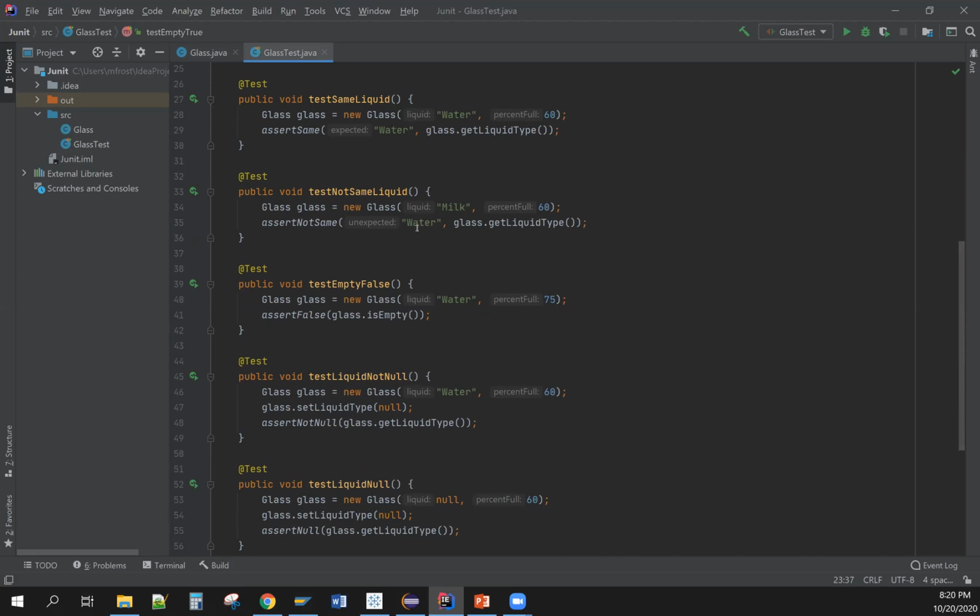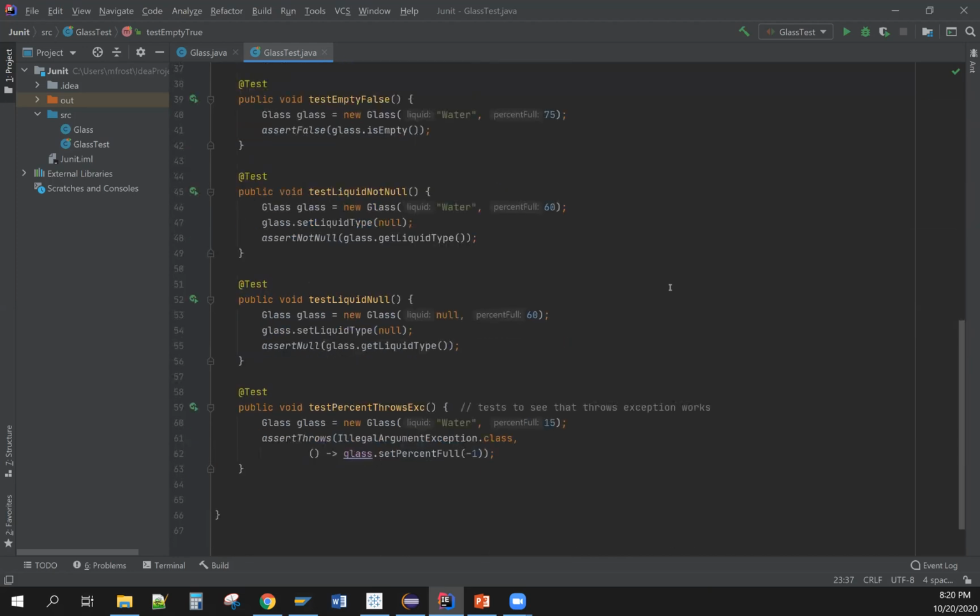Assert not same, water and milk. And assert false. It's not empty because it's at 75%. Not null. So I have liquid type set as null, and I have water though, so it's not null.